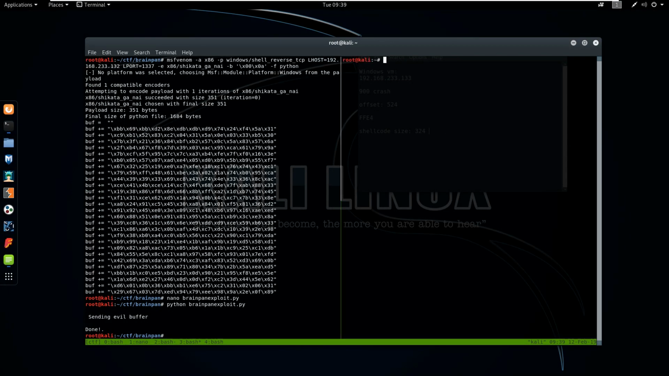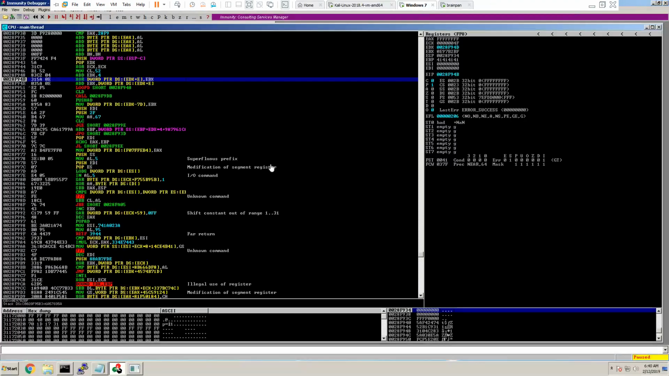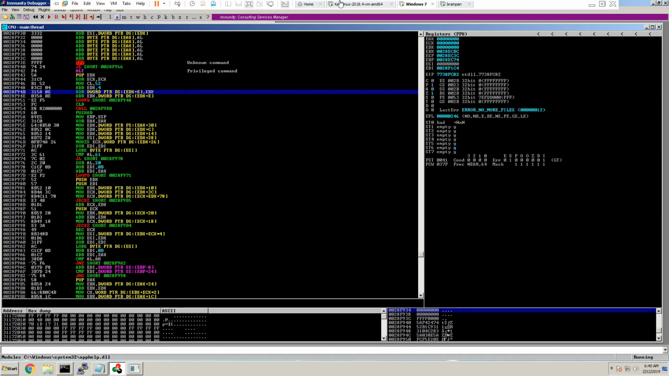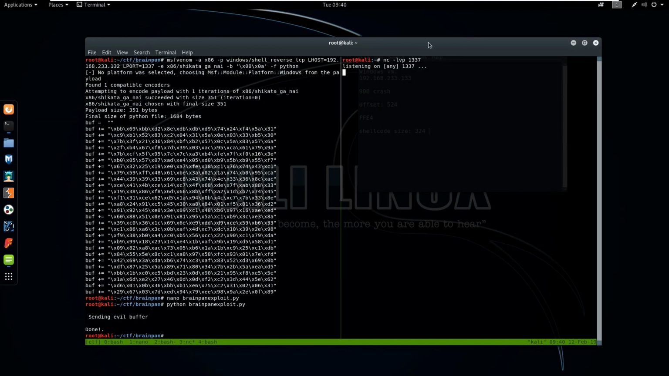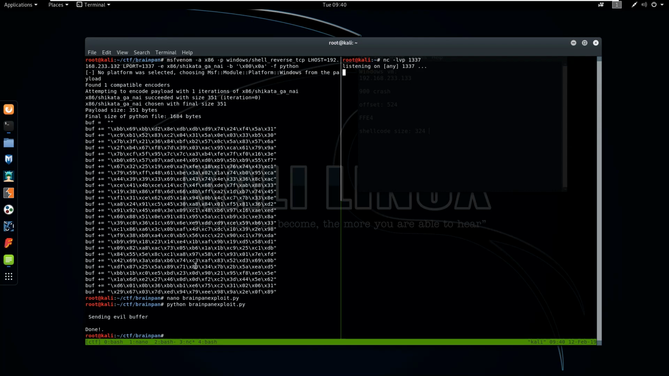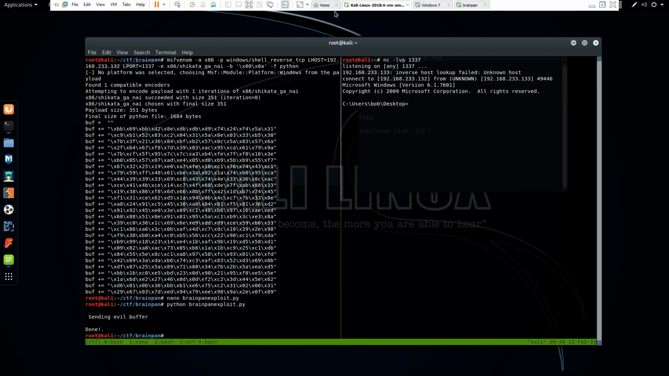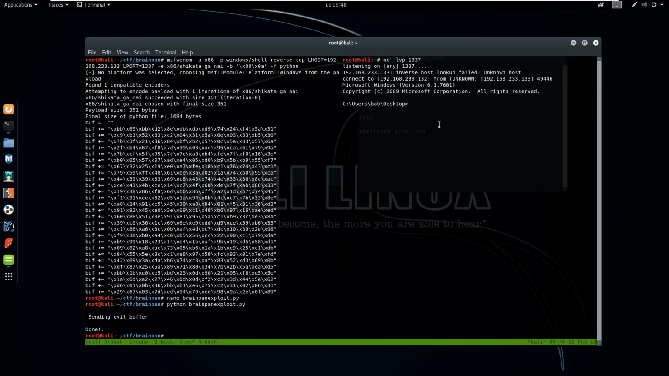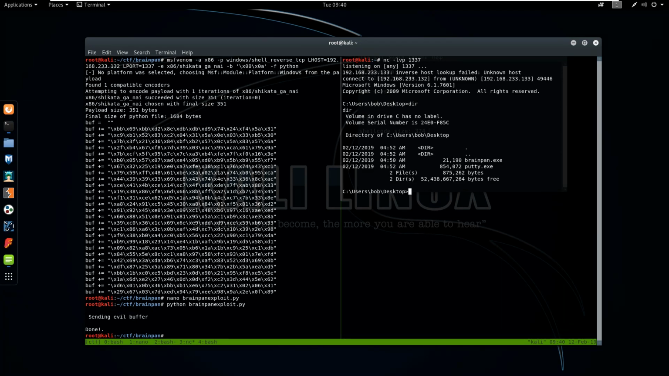I'm going to go ahead and set up a netcat listener. And there we go, we get our shell. Okay, so that is how you conduct a Windows buffer overflow for Brainpan.